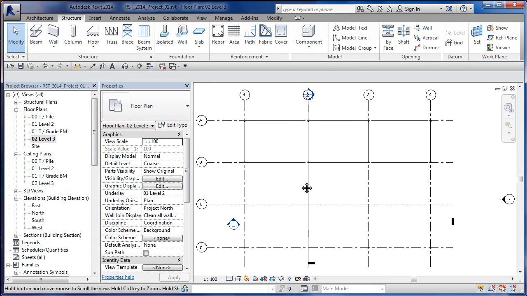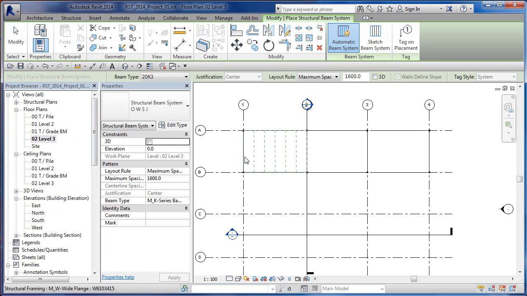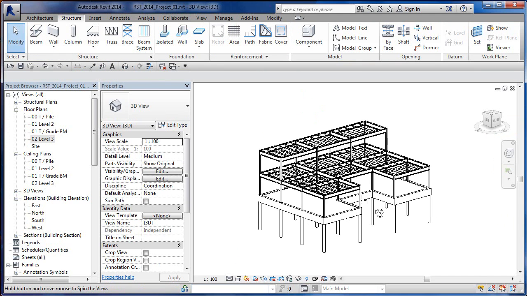Level 3. Same thing, we'll go Beam System. I'm going to use the same OWSJs or K joist. And notice I switched levels. That's how it knows where to go. And of course you can offset that vertically, elevation. You can say level 3 minus the thickness of the slab or the steel deck or something. Escape on the keyboard, or hit the Modify tool. Go to the 3D view.